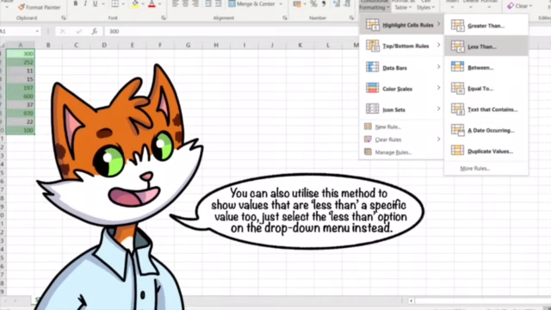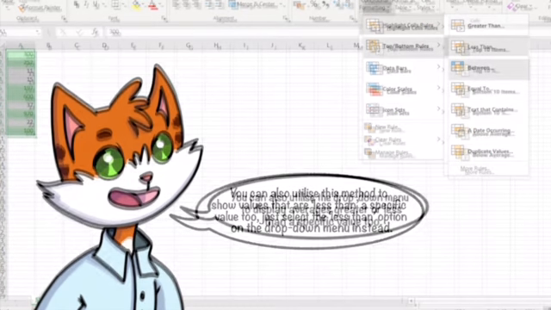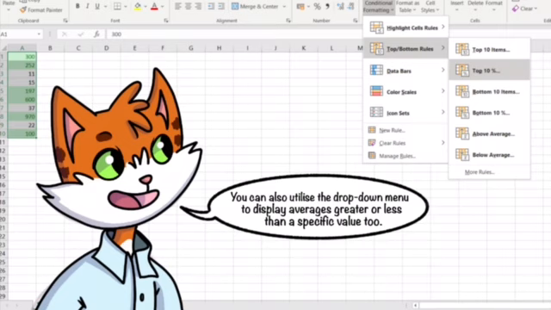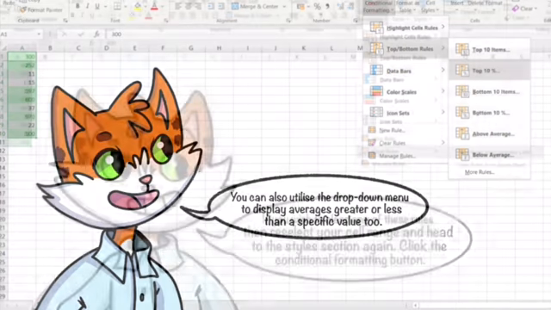You can also utilize this method to show values that are less than a specific value too. Just select the Less Than option on the drop-down menu instead. You can also utilize the drop-down menu to display averages greater or less than a specific value too.